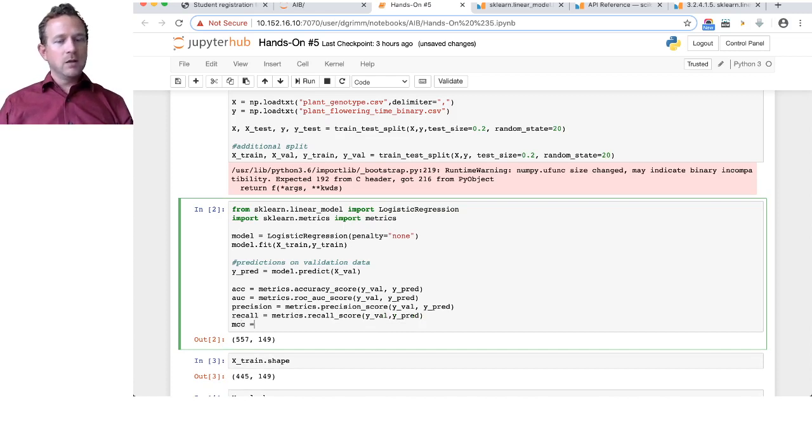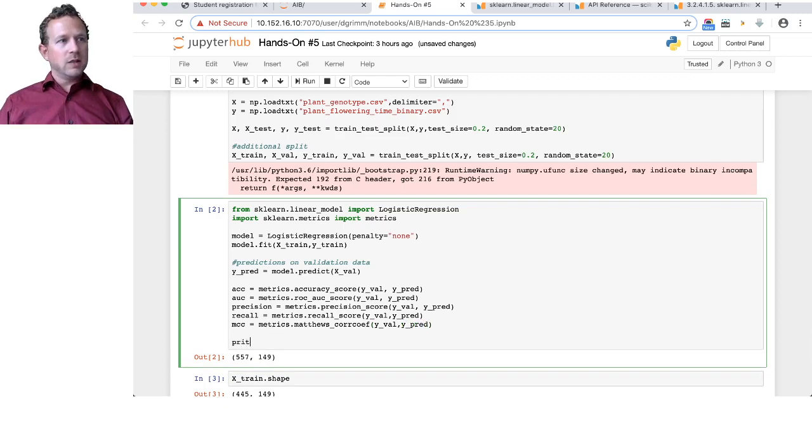So MCC is metrics.matthews correlation of the true y values and the predictions. And then we can print the results here. So print accuracy on our validation data. Then I use tabs again to make the printout nice.